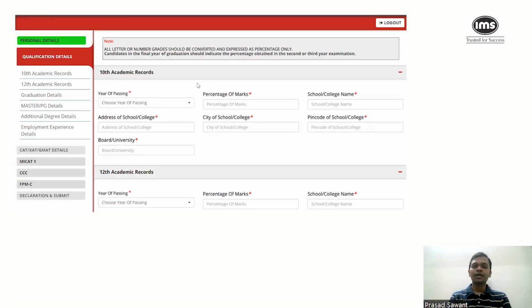So the next part is academic details. Here we start with the 10th standard. Now there are two things to keep in mind. One, that all letter or number grades should be converted and expressed as percentage only. And the second thing is, candidates in the final year of graduation should indicate the percentage obtained in the second or third year examination. So you're not supposed to include cumulative grade or cumulative percentages by considering first, second, and third year. So you can enter second or third year examination, and that is going to be sufficient.